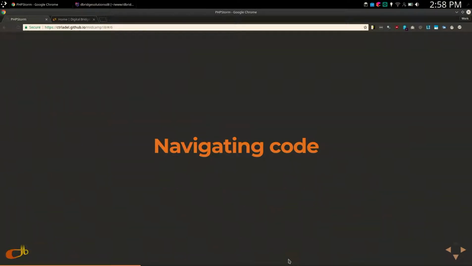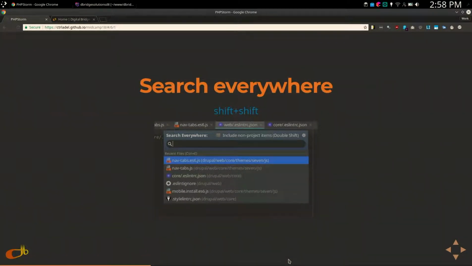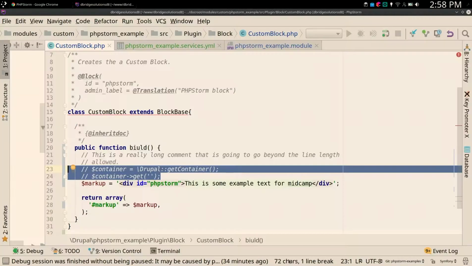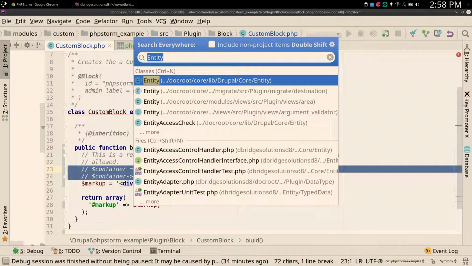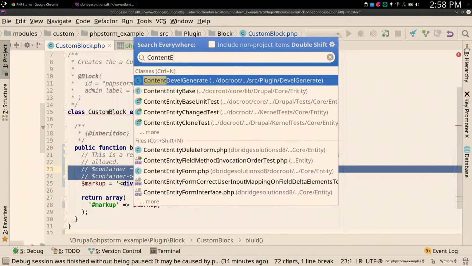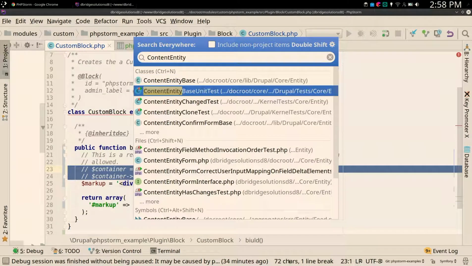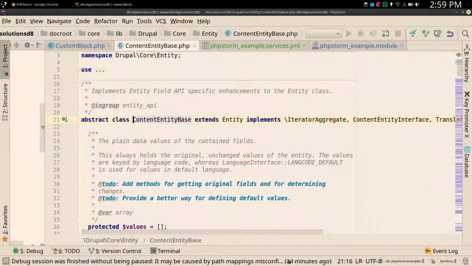Navigating code. All right, so this is where a lot of the nice day-to-day things really are. Linting is great. It makes your repo look nice and clean, but it's really just extra work. Navigating code actually gets you the answers for your questions. So searching everywhere, you can do Shift Shift. If we want to look up a content entity, the content entity class, and go to that base class and open it up. Nice and quick.